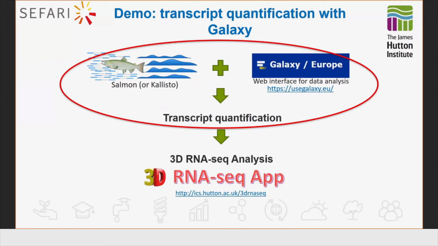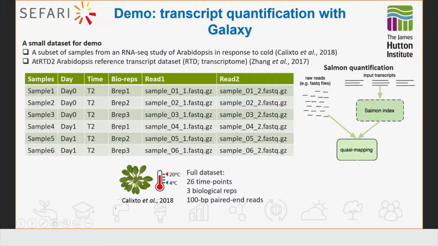The tool we are going to use is Salmon, and we can also use Kallisto for the quantification. You can find these tools in the Galaxy web interface. With this quantification, in the next step, we can do the 3D analysis. I'm going to use a small dataset for the demo, a subset of examples from the Arabidopsis study in response to the cold. I'll also use the AtRTD2, the Arabidopsis reference transcriptome, for the quantification.